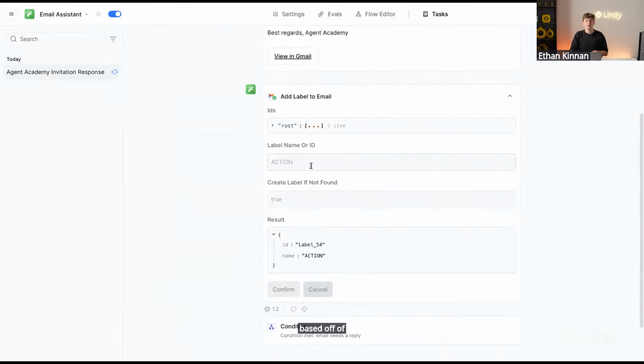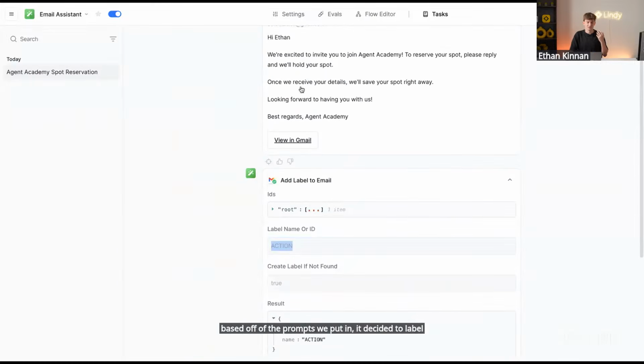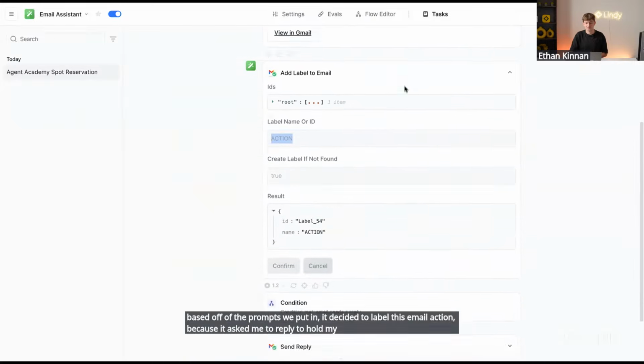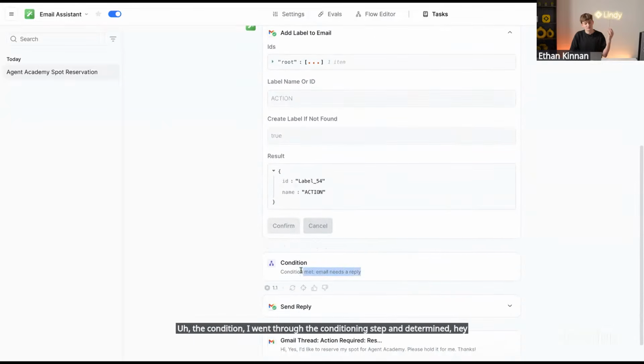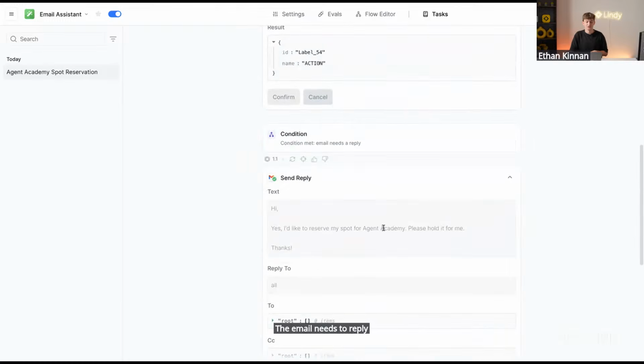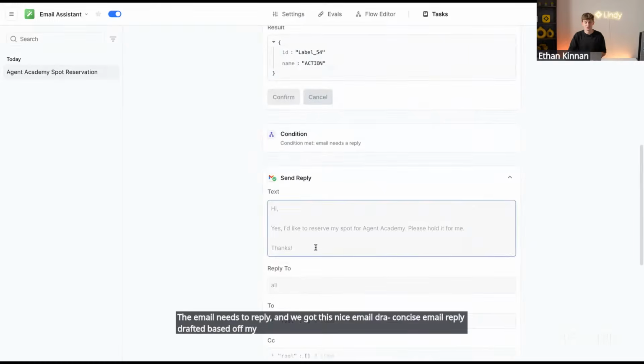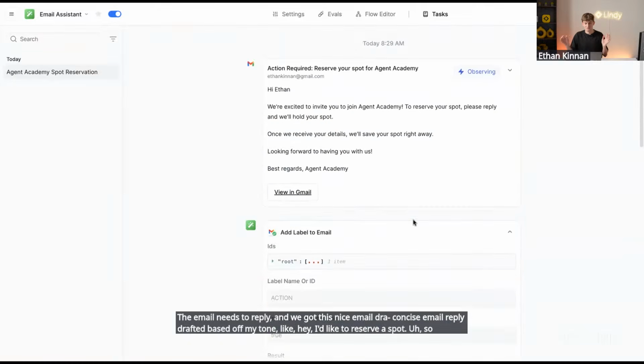Based off of the prompts we put in, it decided to label this email action because it asked me to reply to hold my Agent Academy spot. I went through the condition step and determined, hey, the email needs a reply. And we got this nice concise email reply drafted based off my tone, like, hey, I'd like to reserve a spot. So just like that, it's set up.